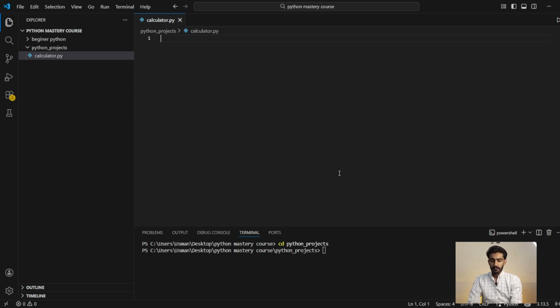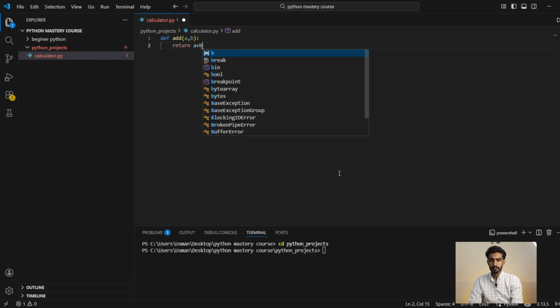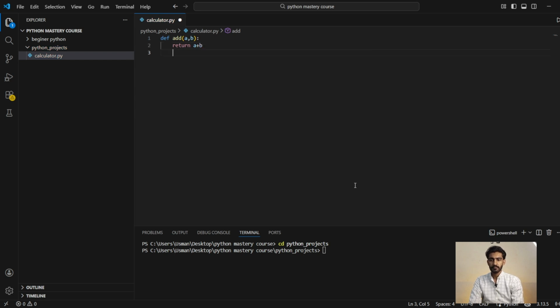I will create the function for the addition operation. def add, and you simply give two values, a comma b, hit enter, and return a plus b. This is the simple function which returns the addition operation.